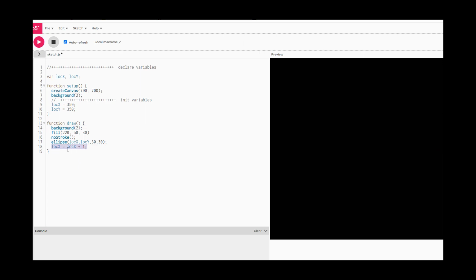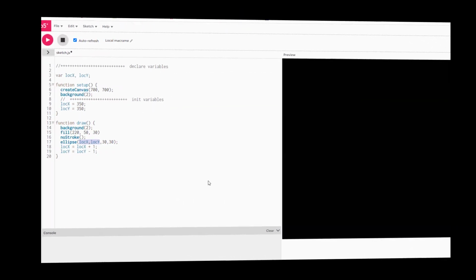Let's do the same thing now for y. Instead of adding, I'm going to say loc y equals loc y again, and let's say subtract 1. Remember, when I subtract 1, that's going to go up. So now it's moving over, and it's going up. Every time I'm in here, 30 times a second, I'm changing the x value, I'm changing the y value. So when I redraw my ellipse, I'm changing its location.